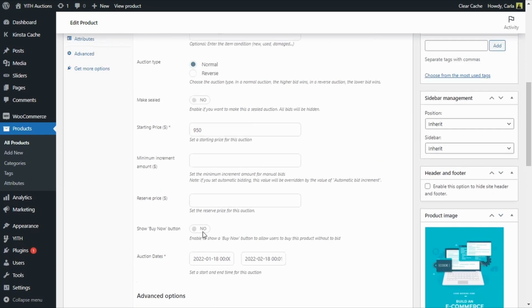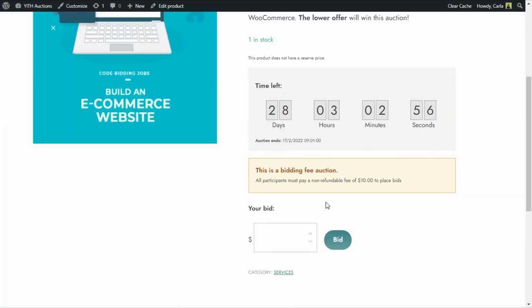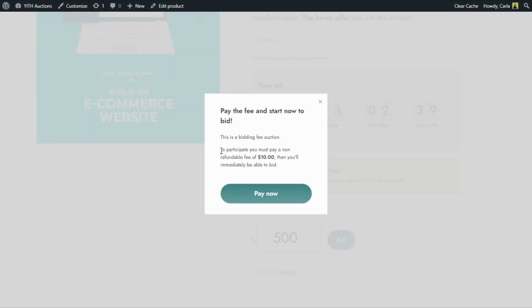So I'm going to update this, then go back to the site. I'm going to refresh there. So now the message says that the fee is $10 instead of $5, which is the global rule. And if I try to bid, the message says to participate, you must pay a non-refundable fee of $10.